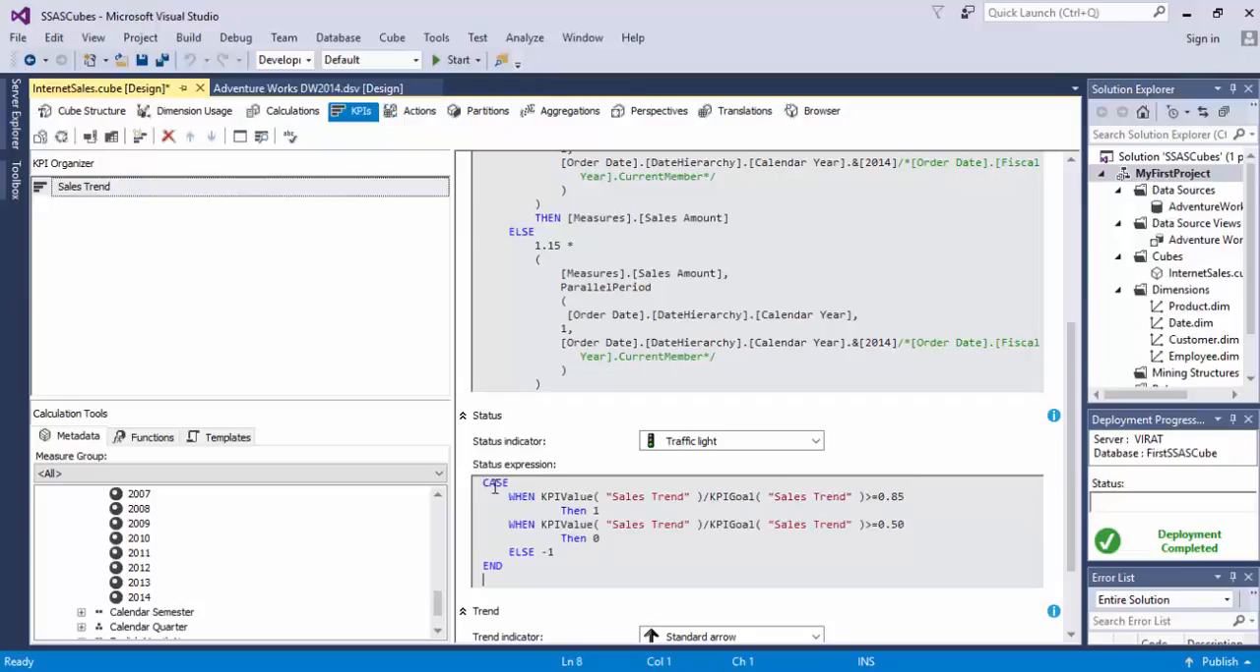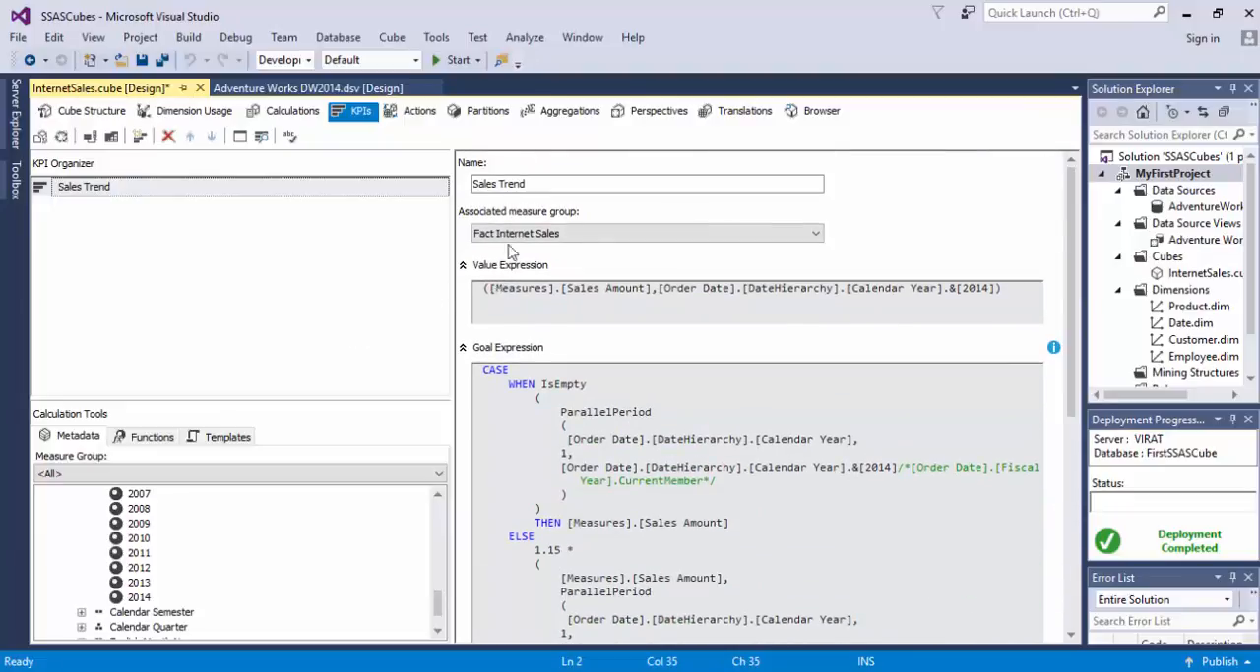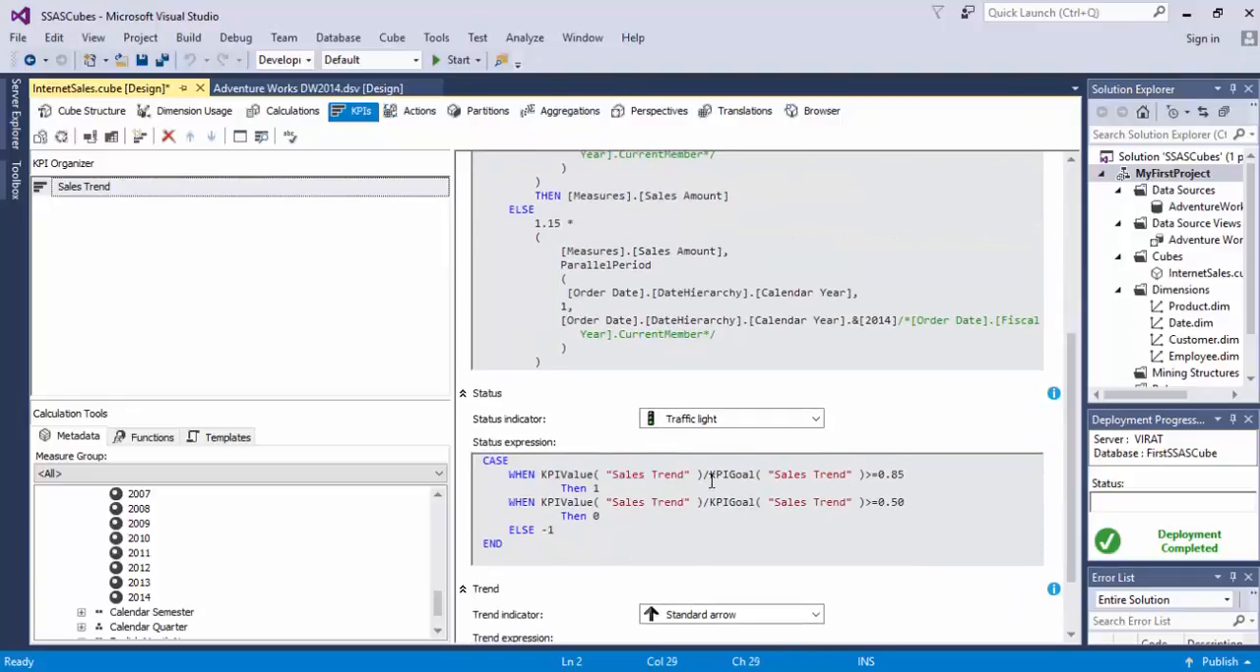Here what I am doing is that if the KPI value sales trend, which is the name of the KPI, okay, this is a value, right? Value, and the name is sales trend. So if the KPI value sales trend divided by KPI goal, I am dividing, but if it is an achievement of 0.85%, then I will make it as 1.